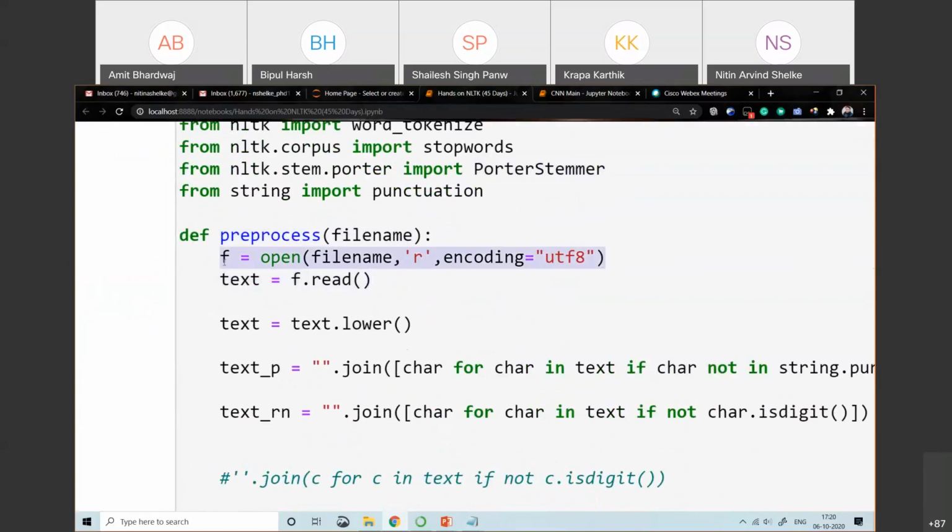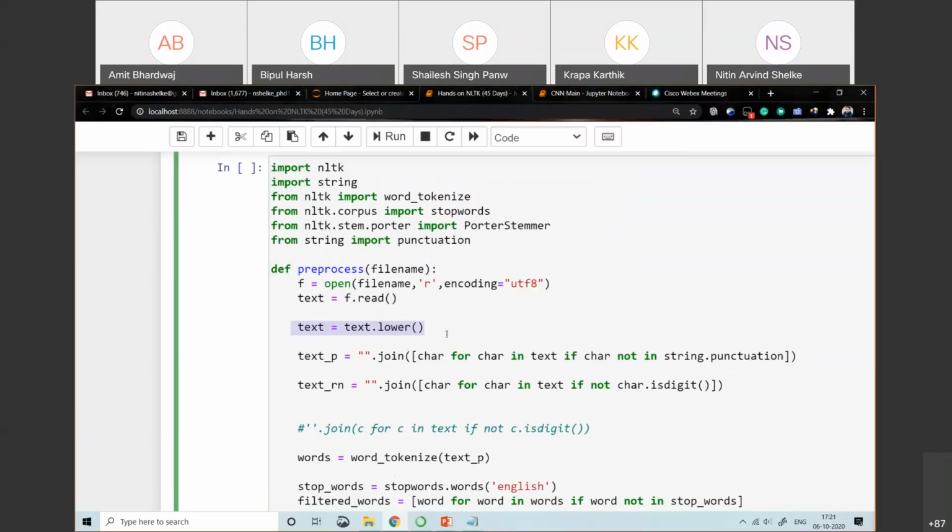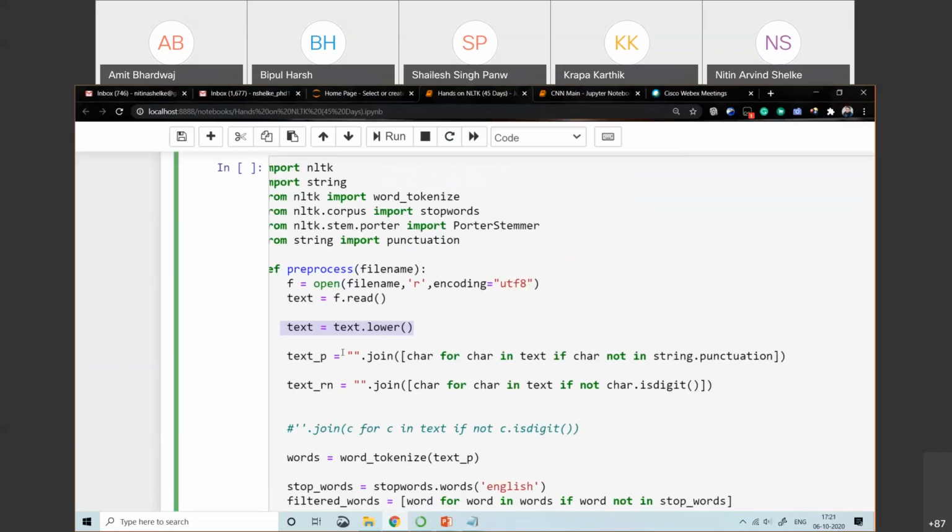Okay, so with this line we just open the file. Then the second statement, with the help of this we read the content of the file. Then we convert the text into lowercase to avoid confusion, which is our first part of the pre-processing. After that we remove the punctuation from the text that is not needed, because we want to pre-process it. So with this line of code we remove the punctuation.